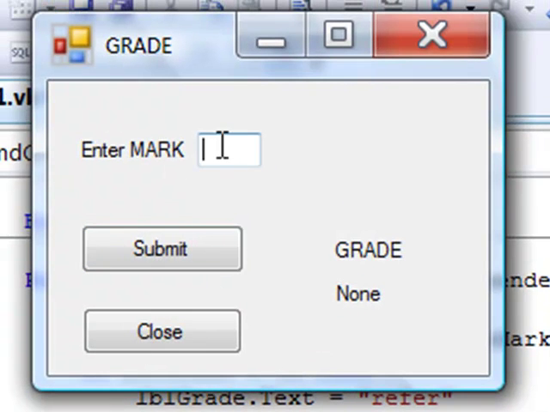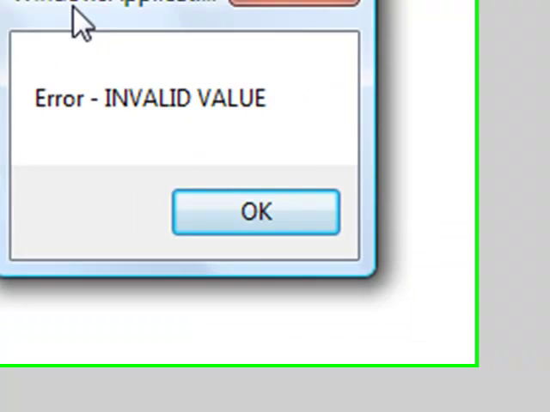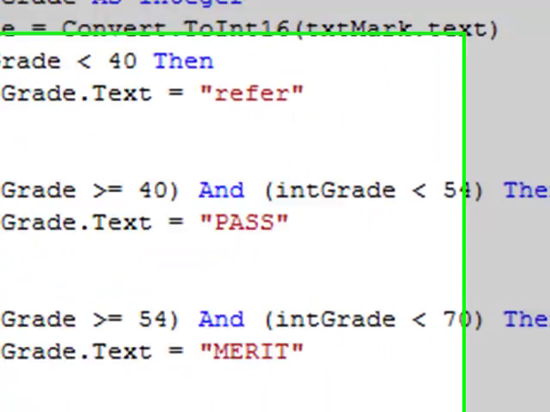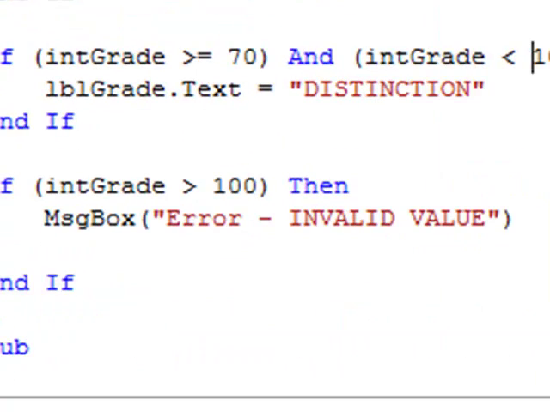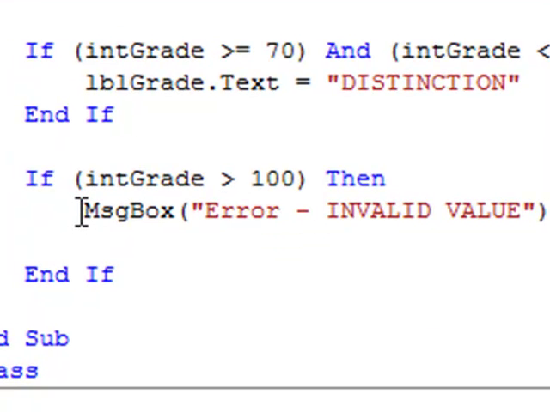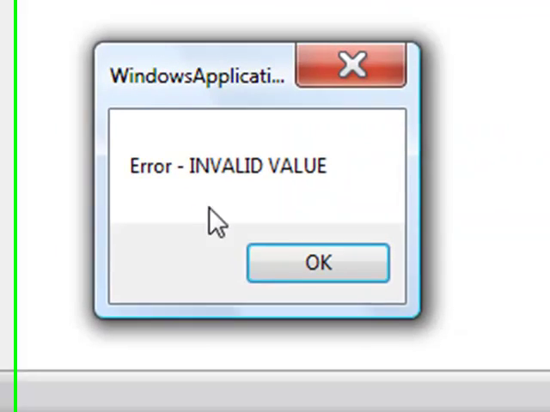So if we put 100 in, you get the distinction. If we put 101 in, we get an error message. What I've done is I've used a message box. This might be new to you, I'm not sure if we've covered these yet. The syntax for displaying a message box is quite simple: MsgBox, and then in brackets you place the actual message that you want to display. So just to show you that again, error, invalid value.